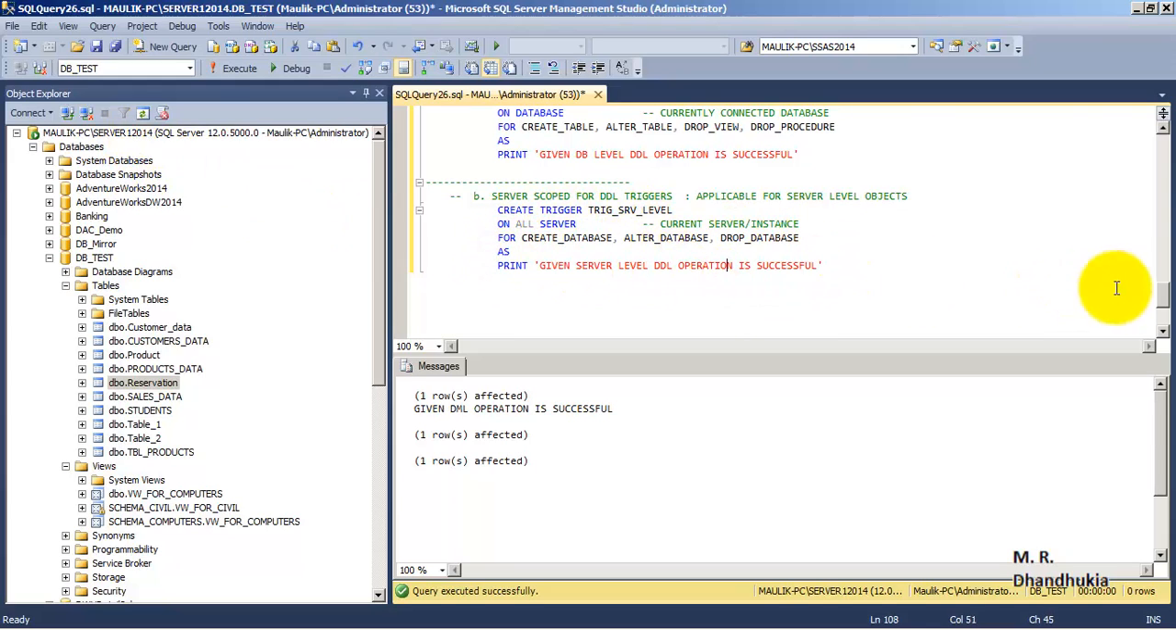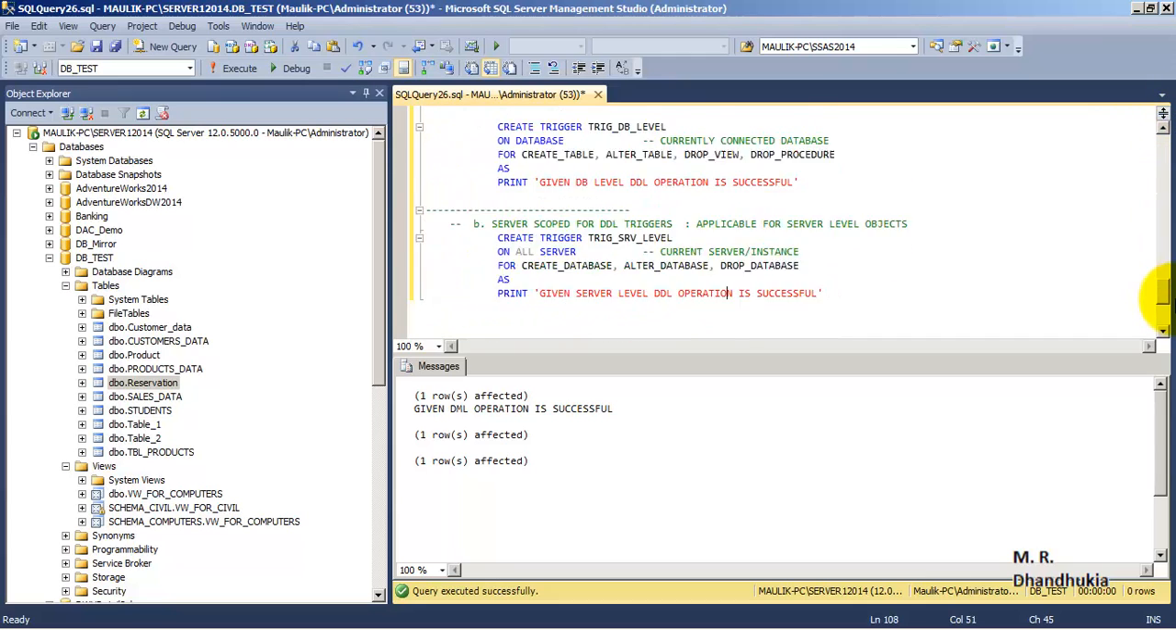So these are the different kinds of triggers, that is DML triggers and DDL triggers.